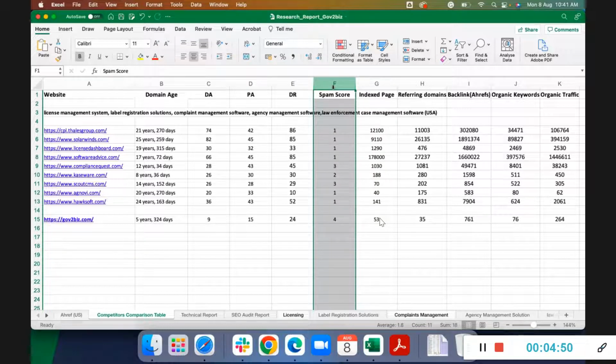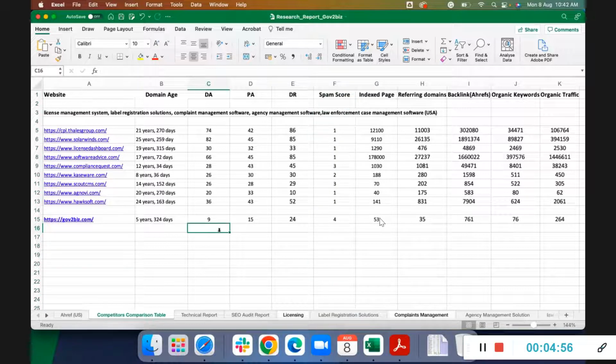Now in SEO, there are primarily four things: on-page SEO, technical SEO, competitor analysis, and off-page SEO. And all of these things are done in parallel to each other and are the main components of any SEO campaign.